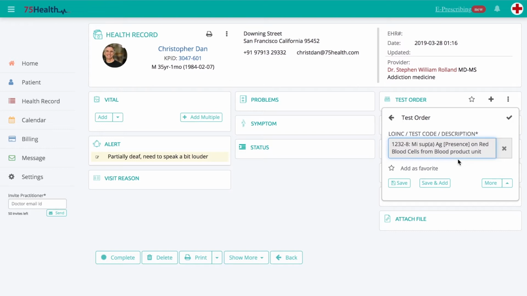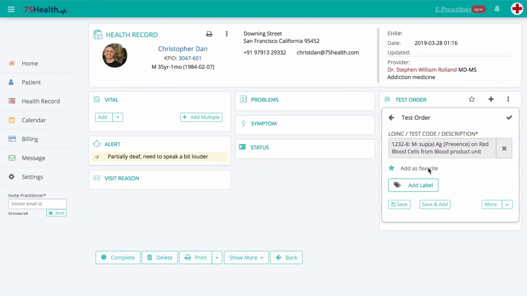If the doctor feels that this particular test order could be used on a frequent basis, we provide our users with the option to store them as favorites or templates and use them in future visits. To save favorites, click on the Add as Favorite icon and click on the Save button.